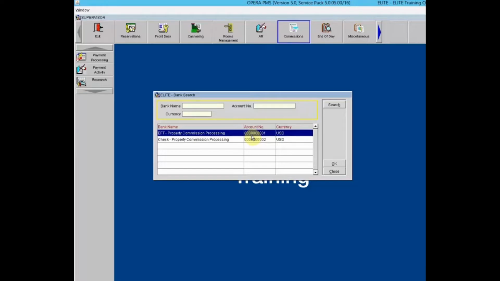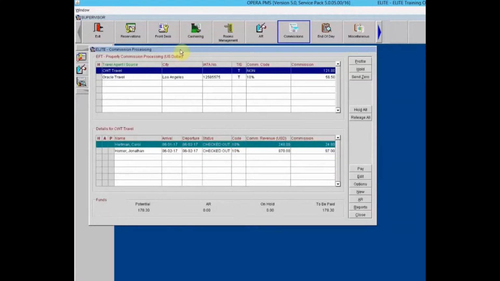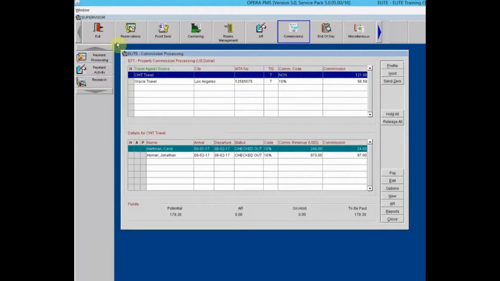There could also be an error with the configuration setup if the room revenue transaction code is not attached to the commission codes in configuration. This will cause commission amounts not to calculate. So we're going to click OK because we're highlighted on the EFT. And then it will take us into the commission processing area here.